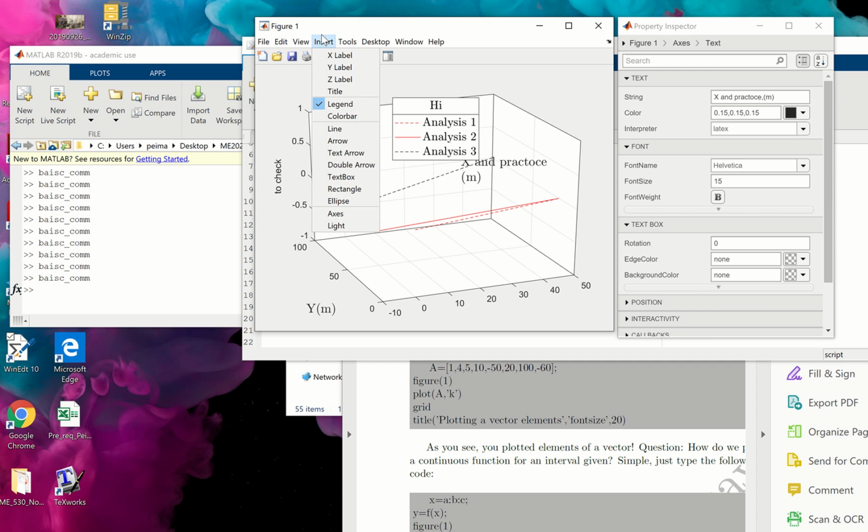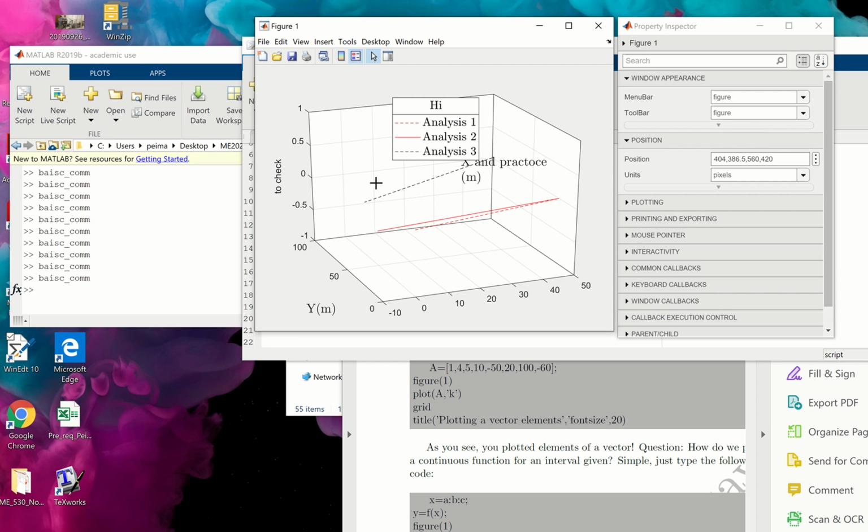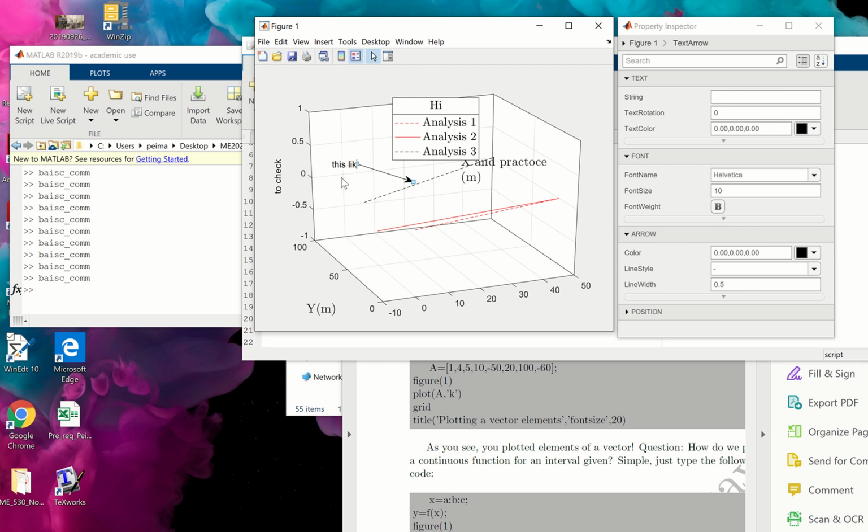Or you can put the arrow here. See, this is an arrow. You can add a new space to show whatever you want. Suppose that you want to look at here. Let me show you guys. Text arrow. I want to say this line is for analysis one. You put it here. This is a text arrow. Then it shows that this line is from analysis one. Here we go. See, that's it. Understand? So these are many things that you can do with MATLAB.